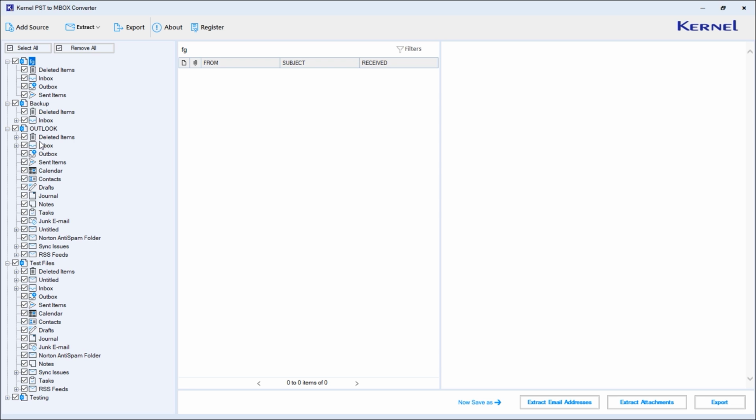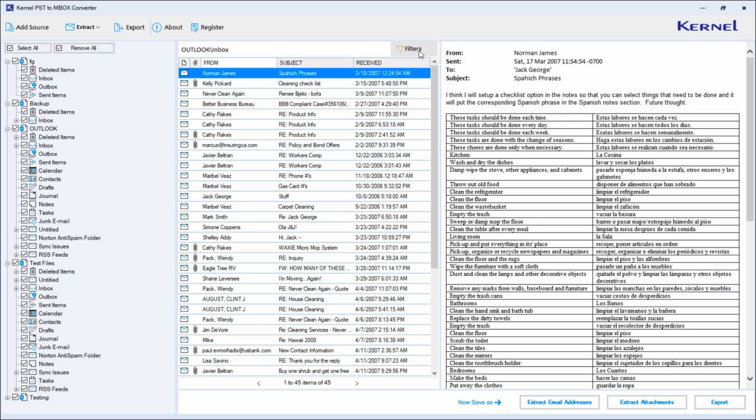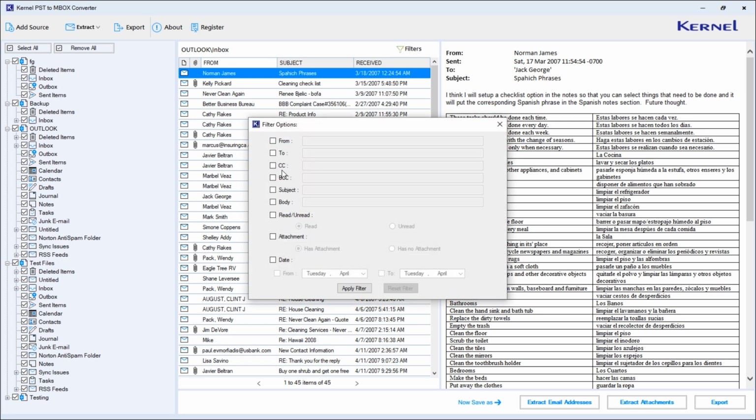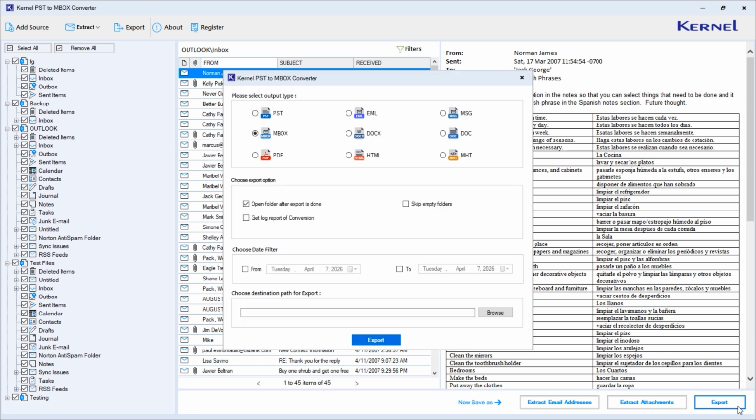Select any specific email and view its entire data in the Preview tab. Click on the Filters icon to find any specific email based on multiple criteria and click Apply Filter. You can easily extract email addresses and extract attachments. To convert the entire PST file, click on Export.